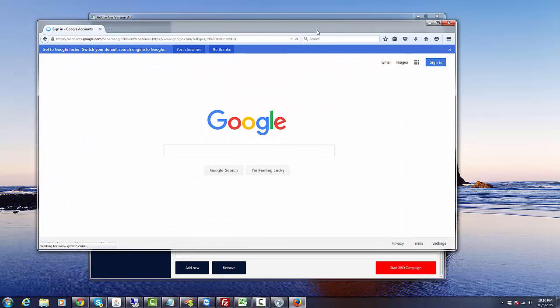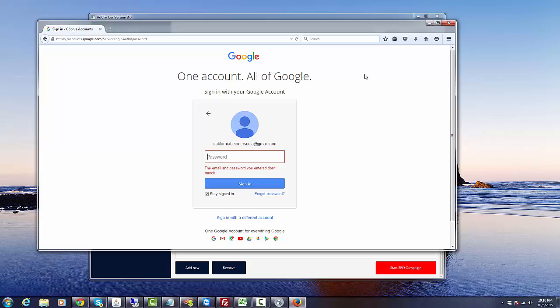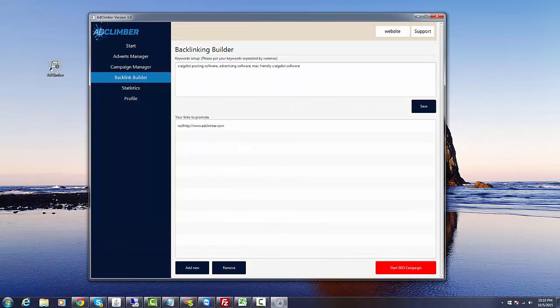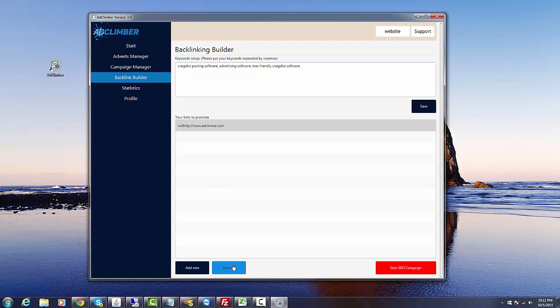A pop-up window will open in front of you. It will go ahead and log into your account. Looks like the information we have was off. Once your information is saved correctly, go back into the backlink builder and click Start SEO Campaign. First, let's edit our URLs if we forgot how to do that.